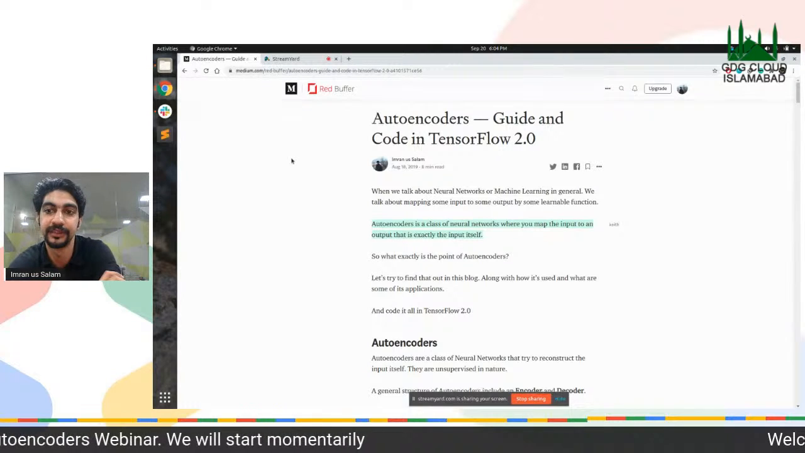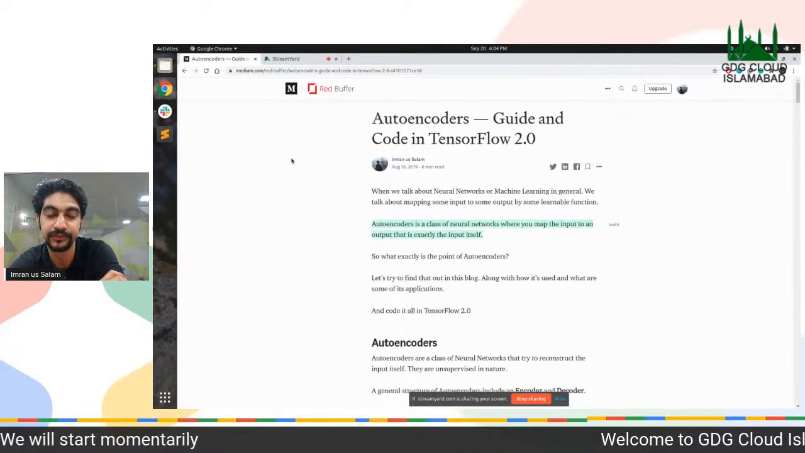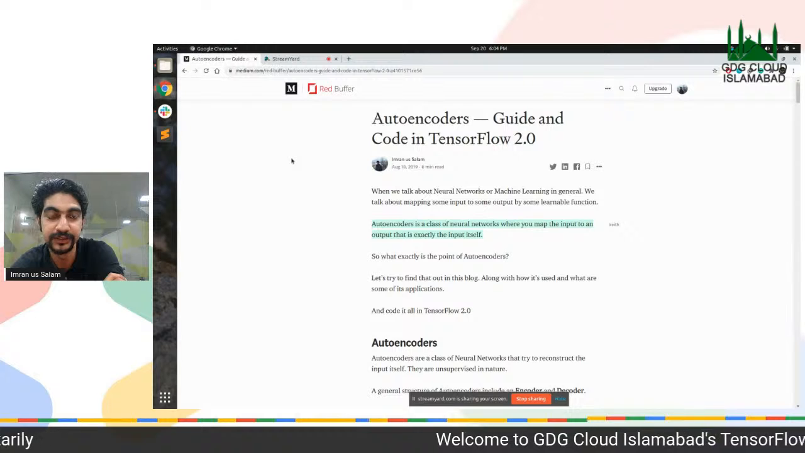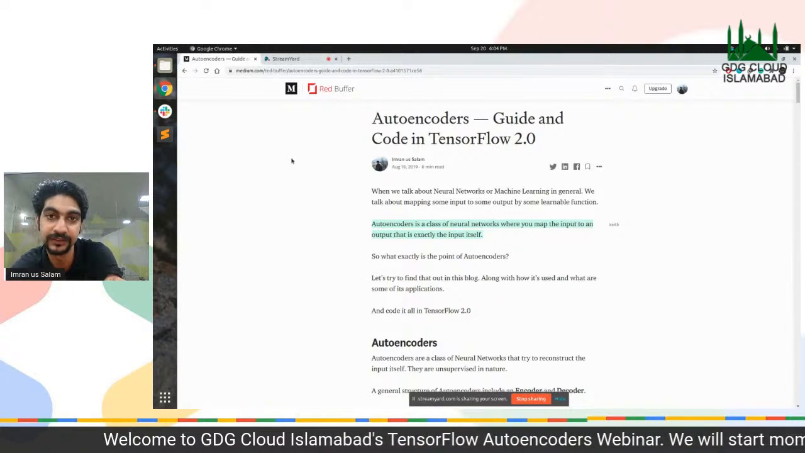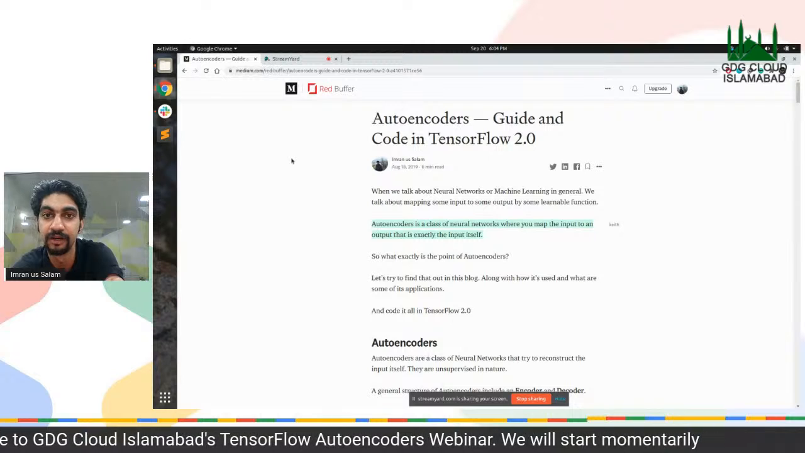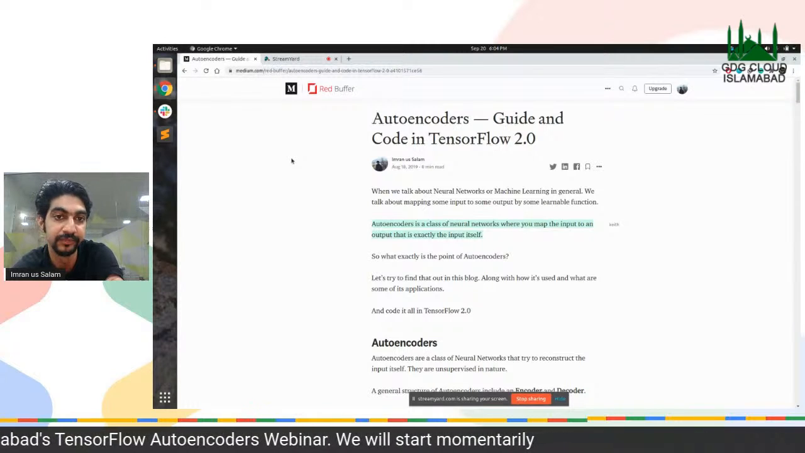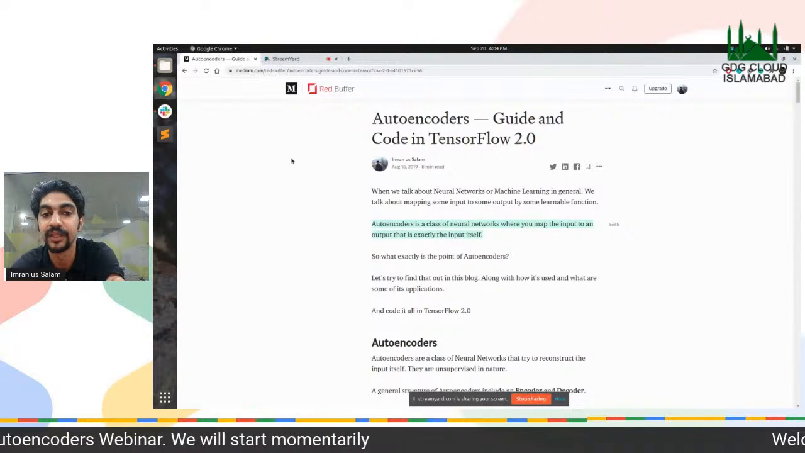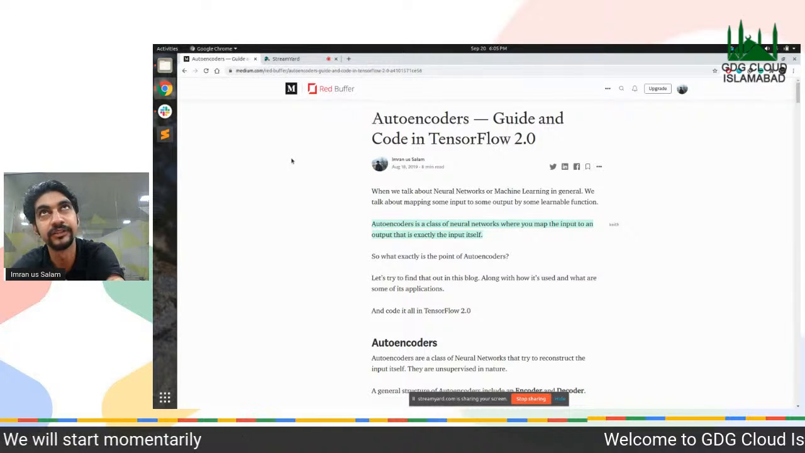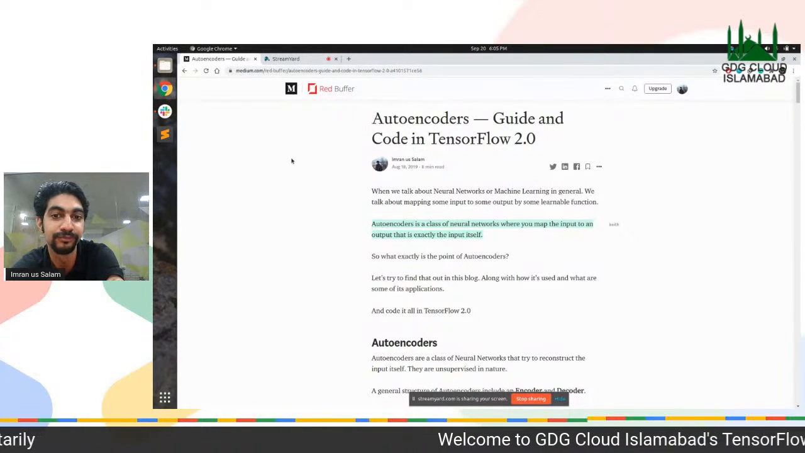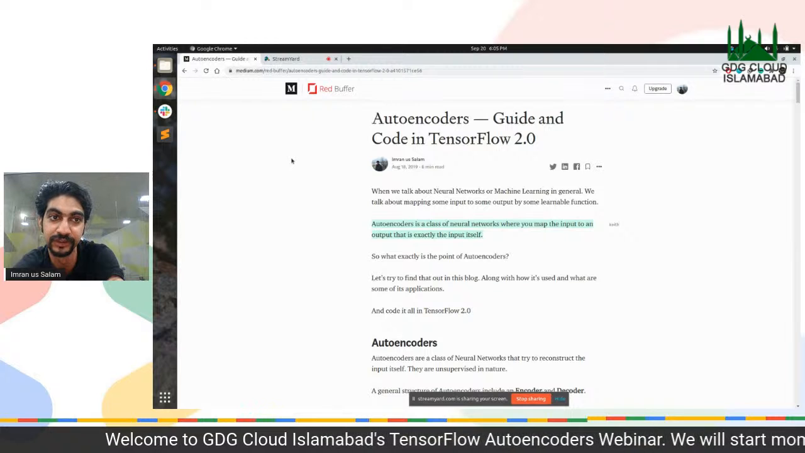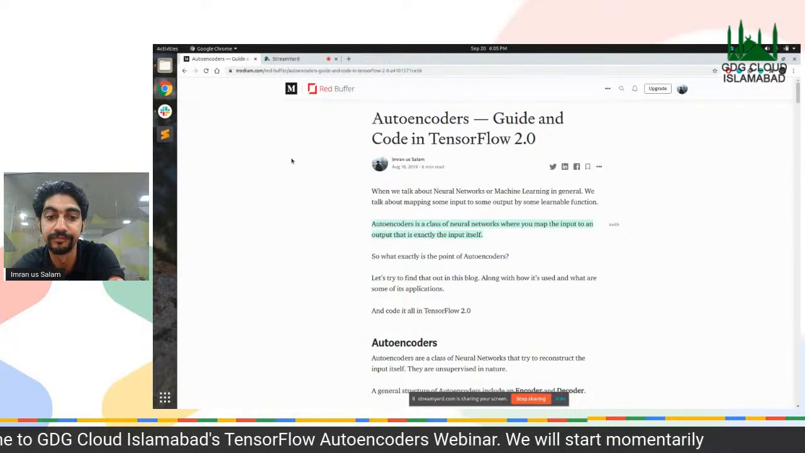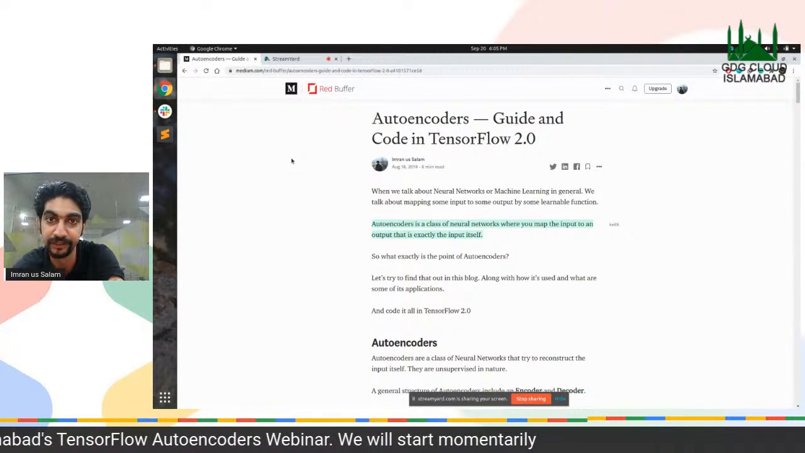Assalamualaikum. So today we're going to discuss autoencoders and how we can code them. We're going to ask ourselves three questions: what are they, how do they work, and why do we need them? So instead of going the conventional way of slides and presentations, I'm going to follow a blog which I actually wrote.